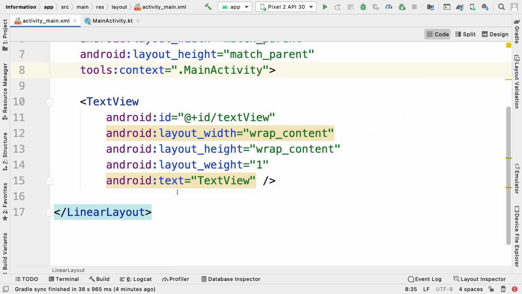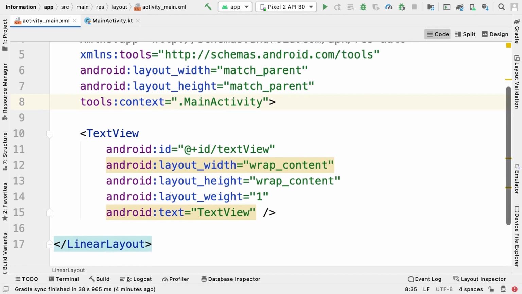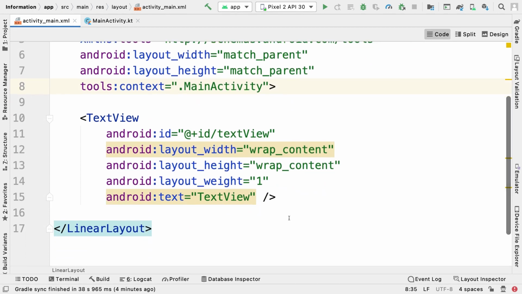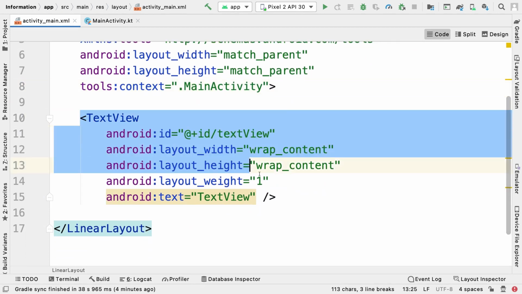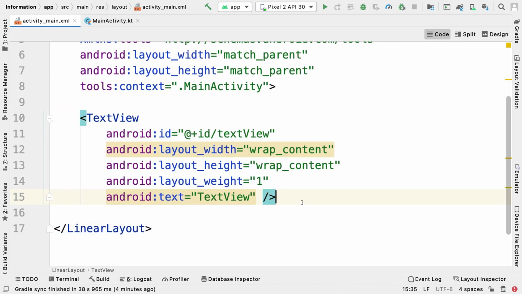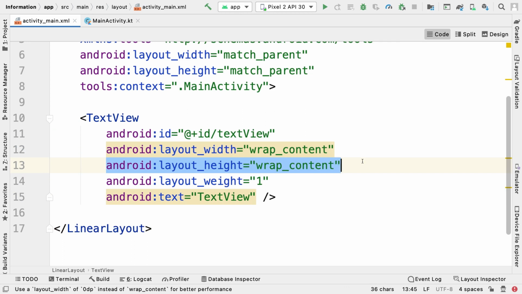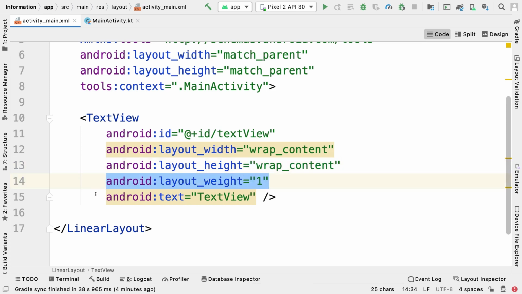If we go back to the code view, we can see our Hello World text view has disappeared, and instead we have this new text view. By default, every text view has an ID. It also has a layout width and a layout height of wrap content, which means that the width and height will be just enough to contain the content. Every default text view also has a layout weight and the text inside of the text view.